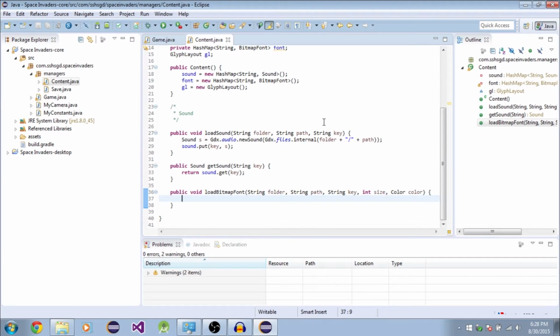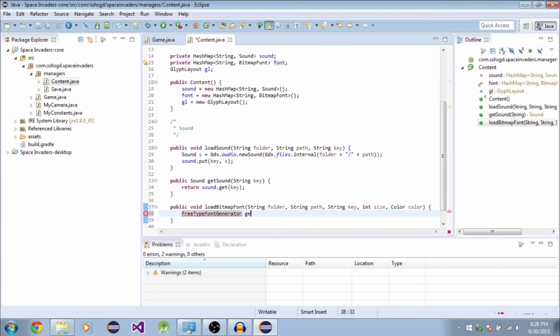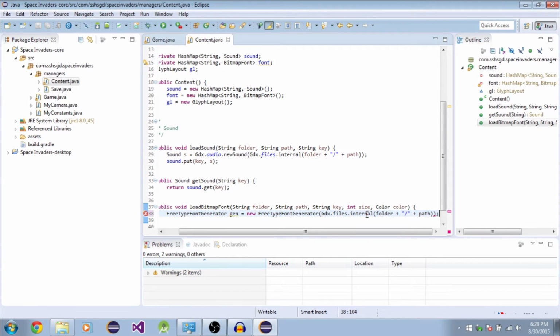Alright. So now we want free type font generator. Control M. Oh, I spelled that wrong. No, I imported it. Okay. Gen equals new free type font generator. And it's going to take in the file, so gdx .files and copy it from up here. Folder and path. Okay.